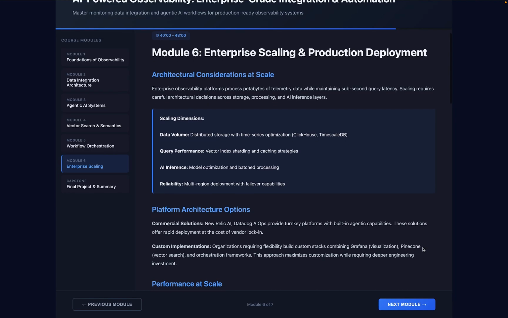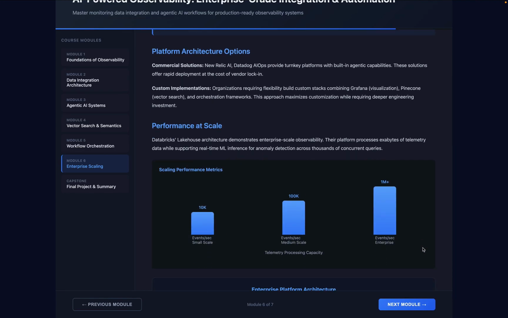Platform architecture offers 2 primary approaches. Commercial solutions like New Relic AI or Datadog AIOps provide turnkey platforms with built-in agentic capabilities. These solutions offer rapid deployment at the cost of vendor lock-in and potentially higher operational expenses. Custom implementations combine open-source components, Grafana for visualization, Pinecone for vector search, and orchestration frameworks for automation. This approach maximizes customization and cost control while requiring deeper engineering investment.